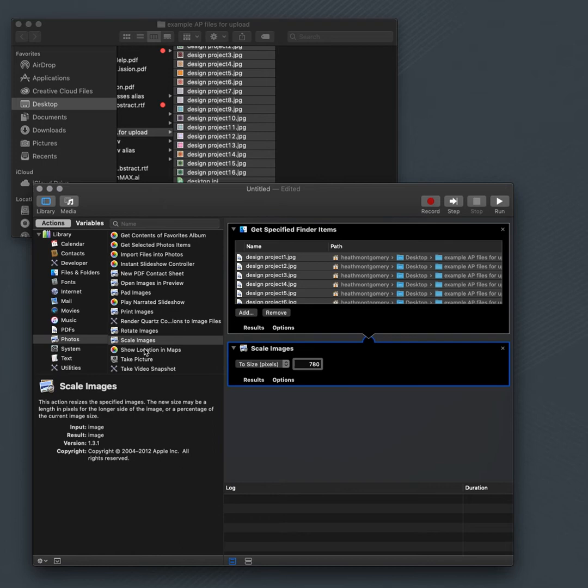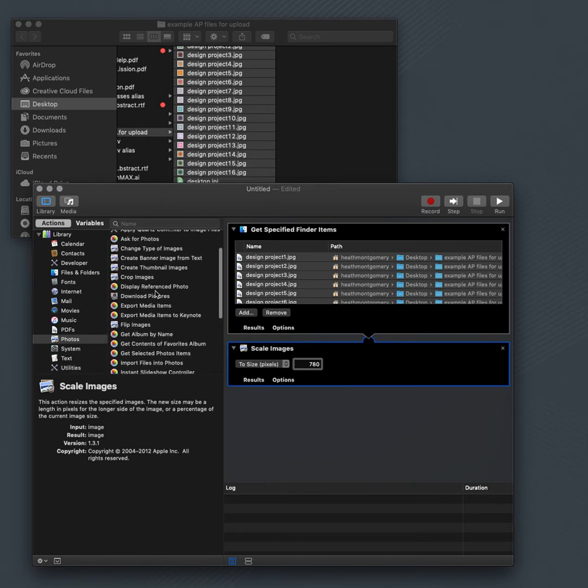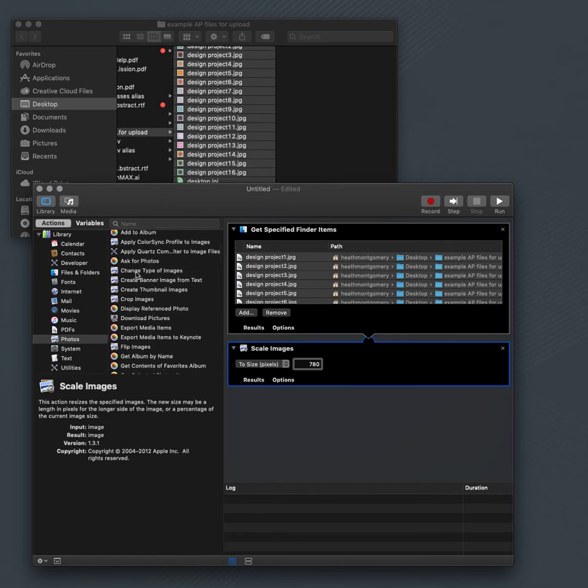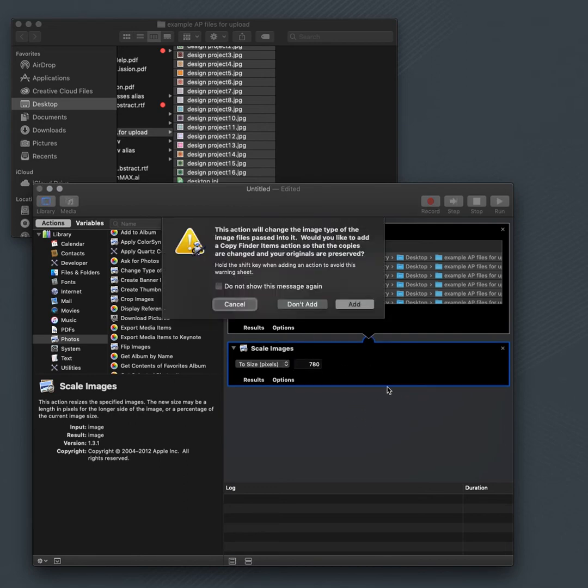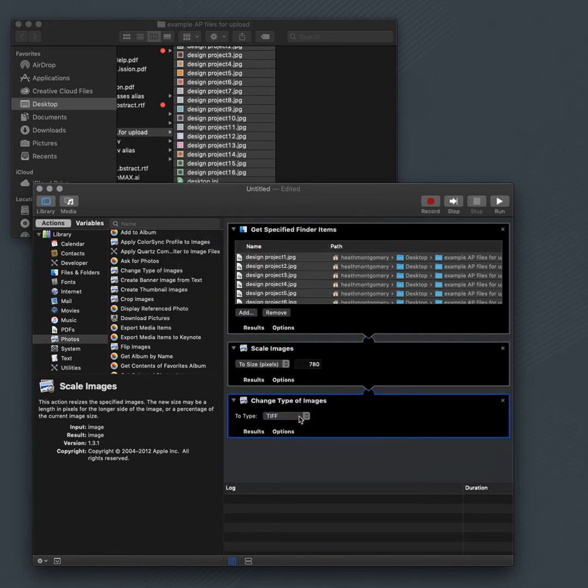I might also change file type, just because sometimes whenever you guys take images with your phones, it doesn't come in as a JPEG, and a JPEG is also another thing that the AP requires or recommends. You don't want to have made this great portfolio and then they not be able to see your files because they can't read the file type. So this is another action you could add.